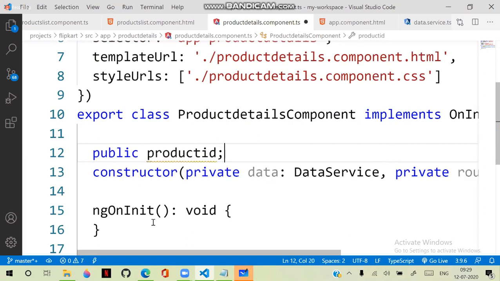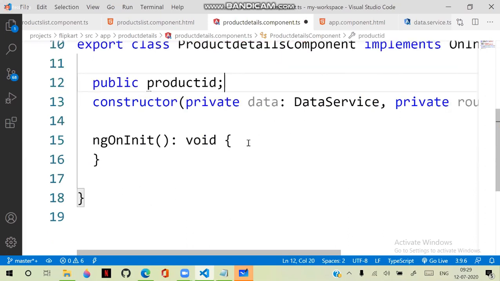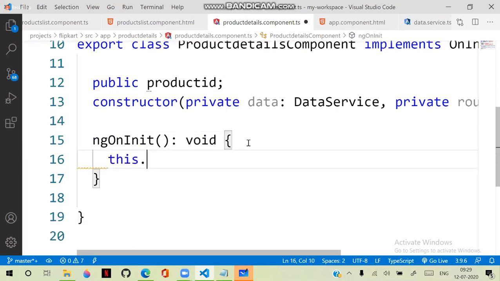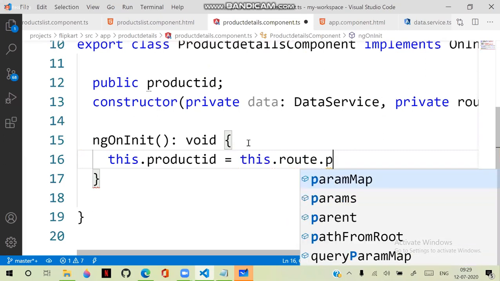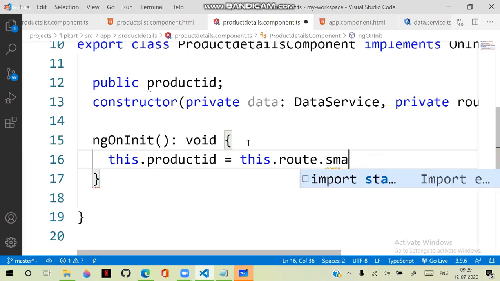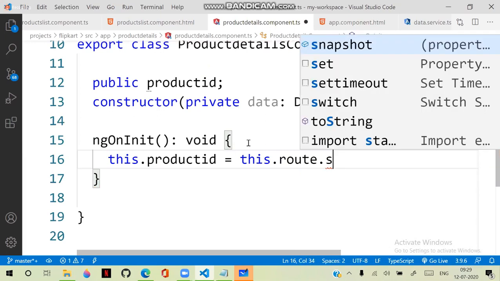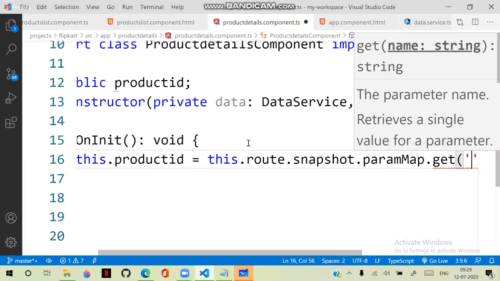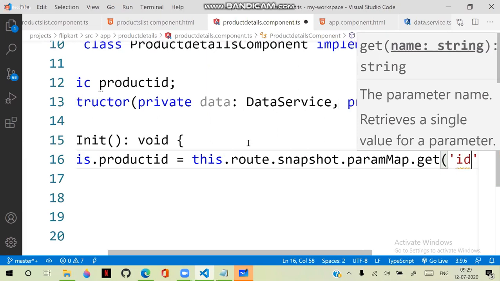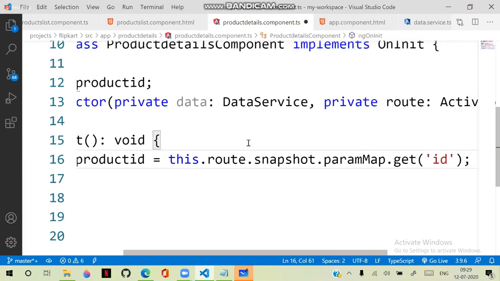So how do we collect the product ID? We need to use this.productID is equal to this.route.paramMap.snapshot.paramMap.get. It should get the ID. It should get that ID. Okay, we are configuring that ID.